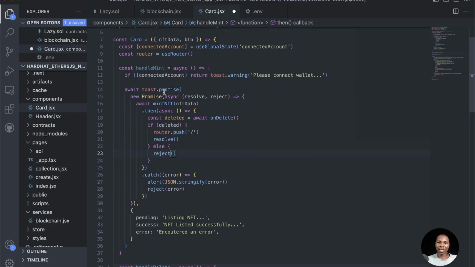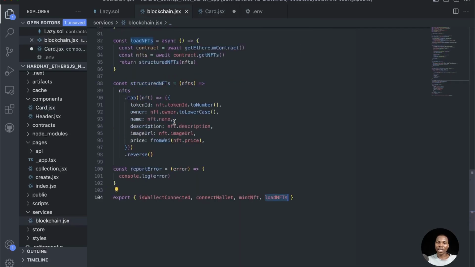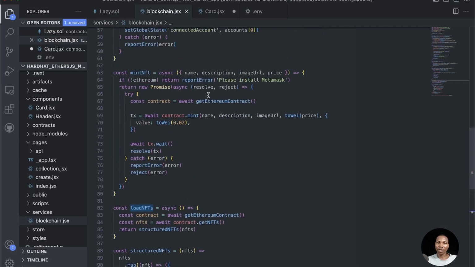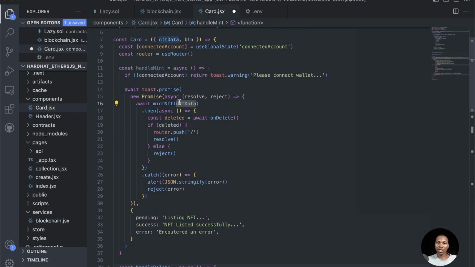So what happens here? We call this toast.promise to execute. What is that promise executing? It's saying to await this mint function to mint this NFT data, which is coming from this card here. NFT data contains information such as the name, description, image URL, and price. So it has all that information. And then we're doing an asynchronous request, where if this is successful, this is the then part.